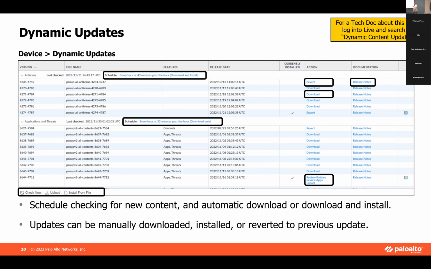Where that's really important is down here in the applications. And so you'll notice in the applications and threats file that one is set to download only at every hour past the 52 minutes at the hour. Notice these are not at the top of the hour or anything else. They stagger them as they go through. That way you're not constantly downloading stuff all the time.